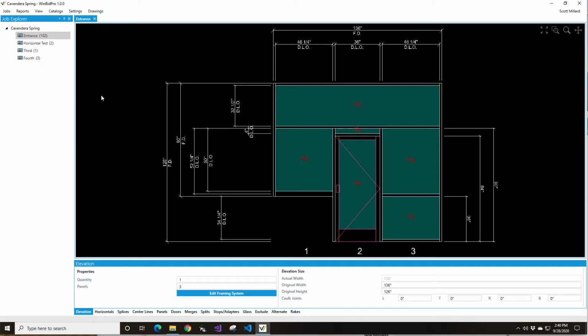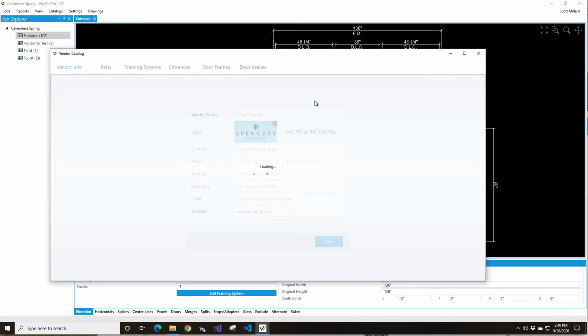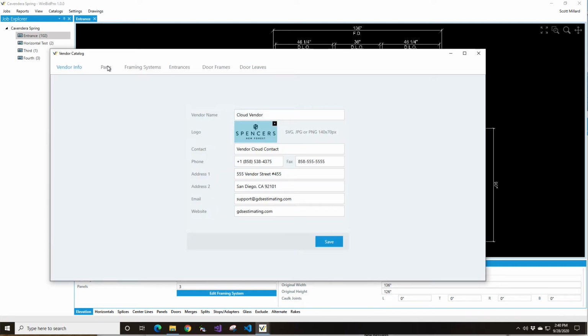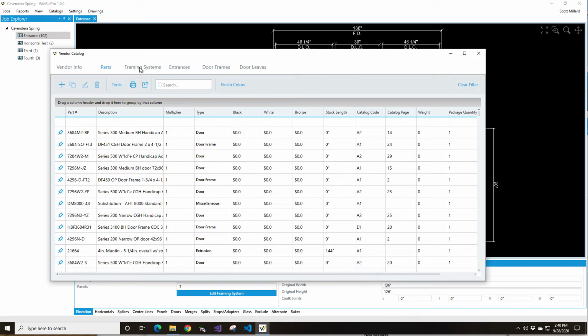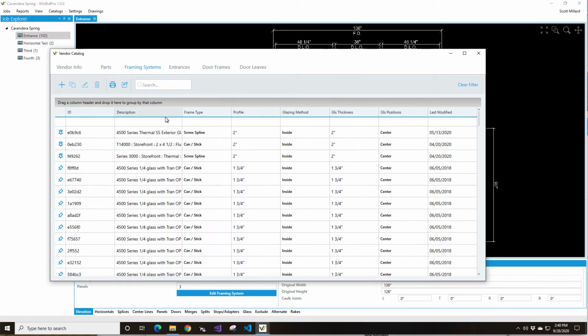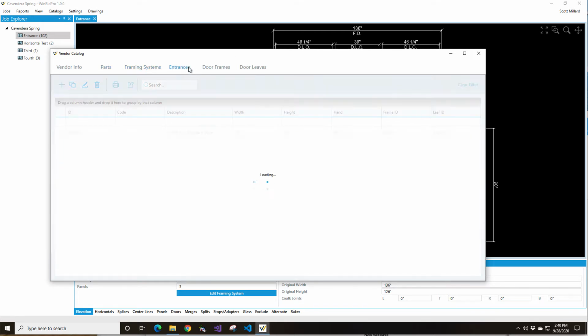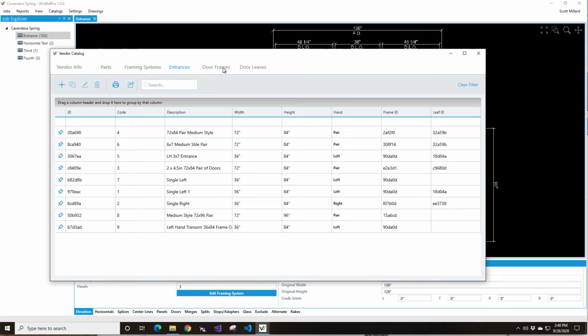So the big deal with this is the catalogs are going to be hosted on the web. So if I go to vendor catalogs, it's going to have a screen like this where I can get to parts, I can get to framing systems. All this information is coming from the web right now. You know, whatever entrances are configured, door frames, door leaves, all that stuff.